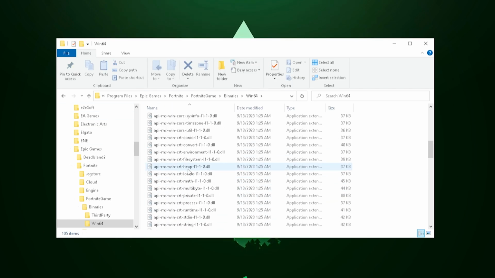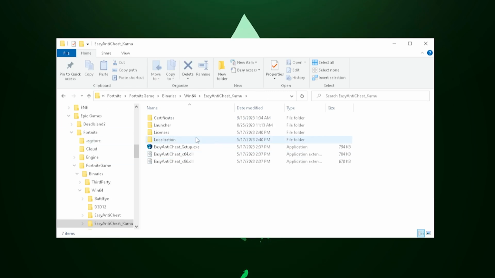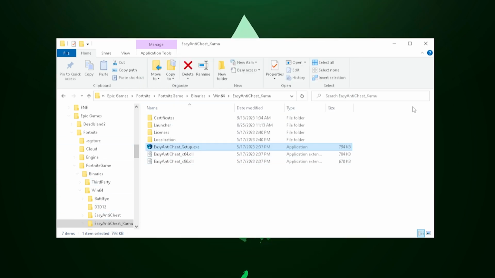And then, guys, we're going to scroll up all the way until we can find EasyAntiCheat. Open it up, and in there we have EasyAntiCheat Setup. Double click on it and launch it. Now you can see the current game, 217, which is basically a code for Fortnite, and we're going to click Repair Service. Our EasyAntiCheat will get uninstalled and reinstalled successfully, and then we click Finish, and we're good to go with this step as well.